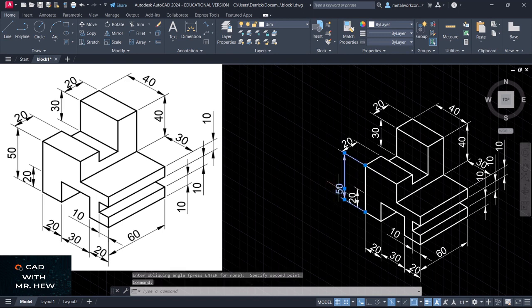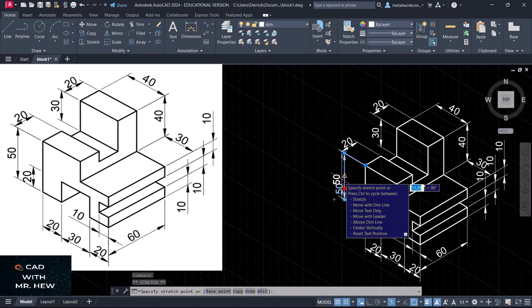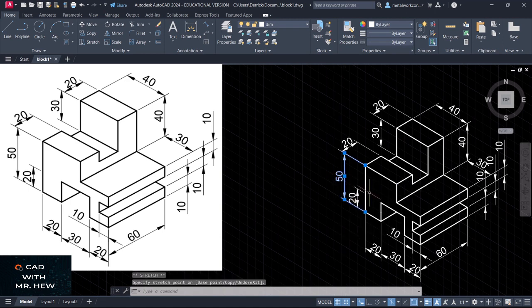Now the 50, I'm going to center it. All right, so we're going to move the 50 up. All right, much better. All right, so this is our drawing with all of our dimensions that is required.